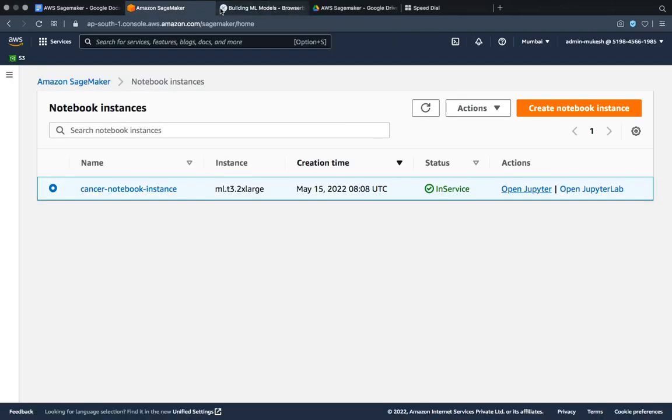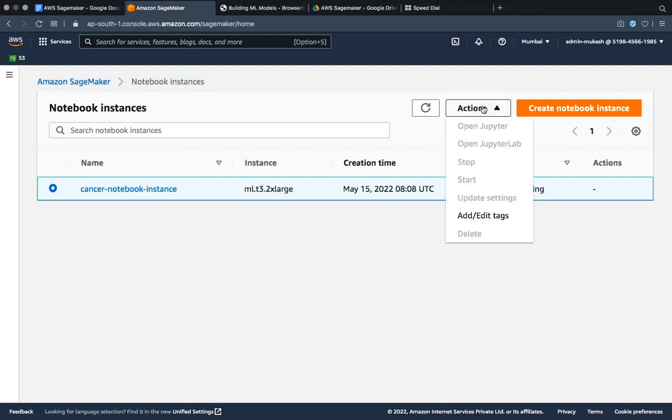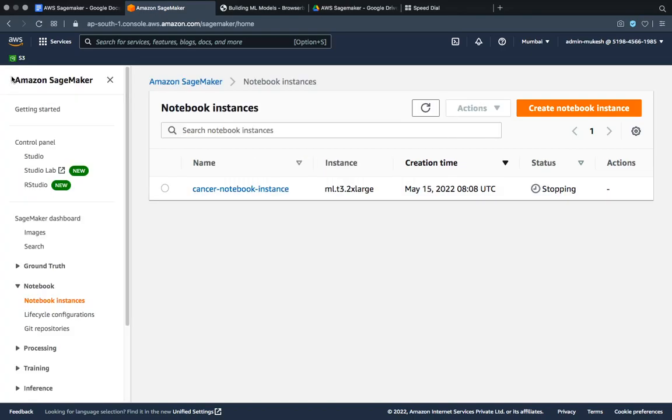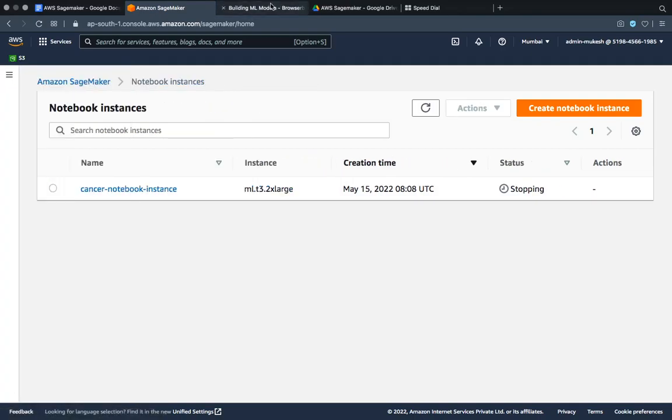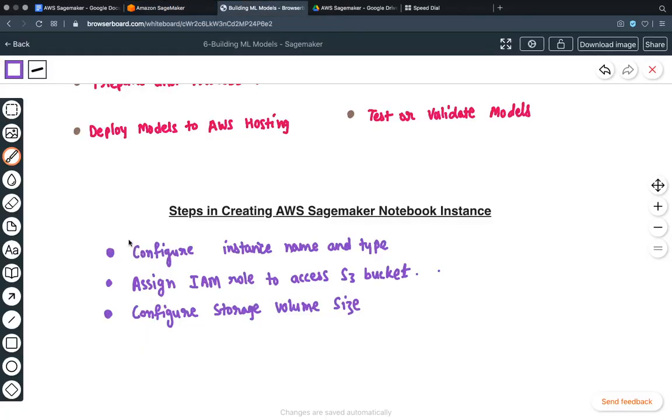Then I'm crossing it, and this is the notebook instance, and I will close it for now. Okay, stop it. I went to actions and I stopped it. So now this is stopping. Okay, so I have shown you how to make a basic notebook instance, and in this we came up with all these 3 points. That's all for this session.